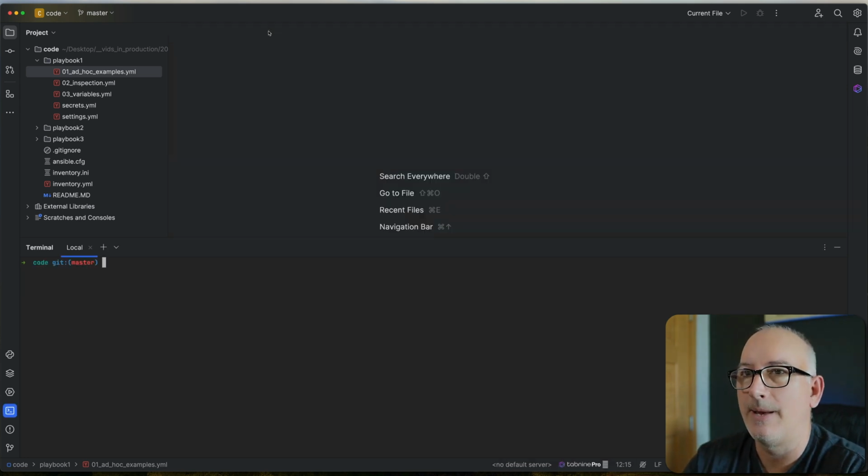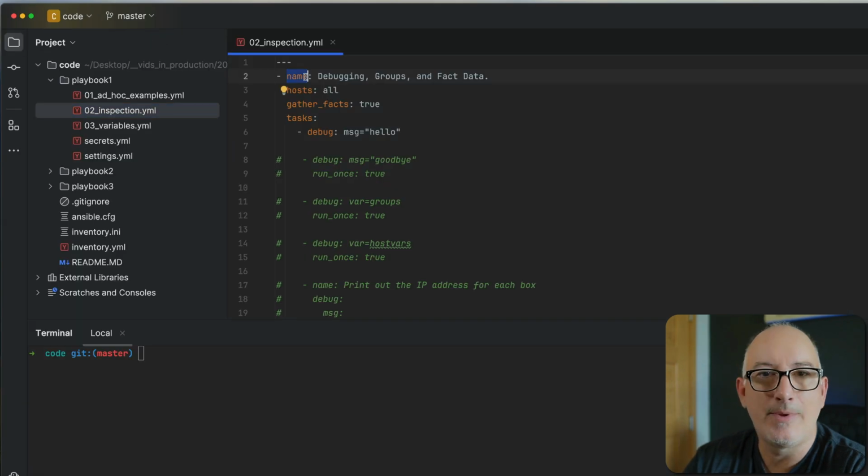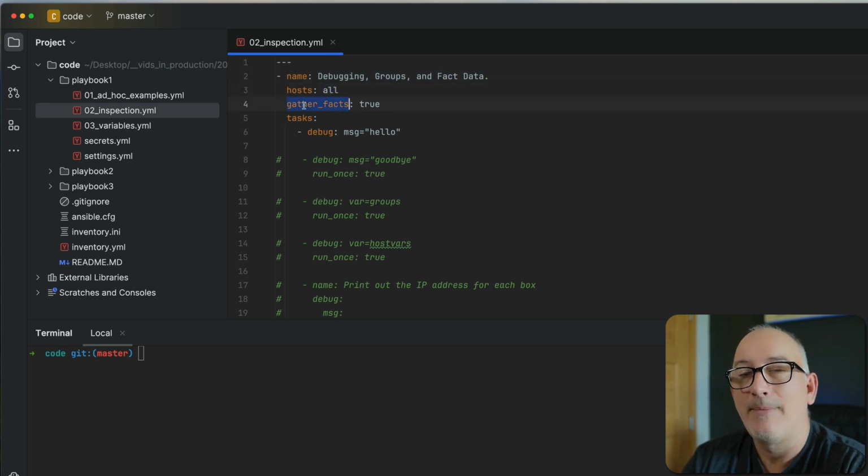Let's take a look at example number two. At the very top, this is the name of the play: debugging groups and fact data. We're running this on all our hosts. I'm telling it to gather facts. Before this play is run, Ansible will go out to all the different nodes and gather all the information it can find on all these nodes.